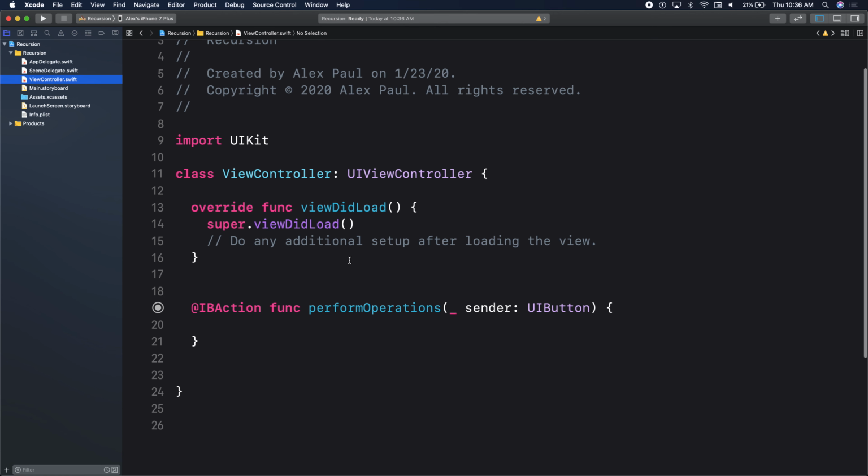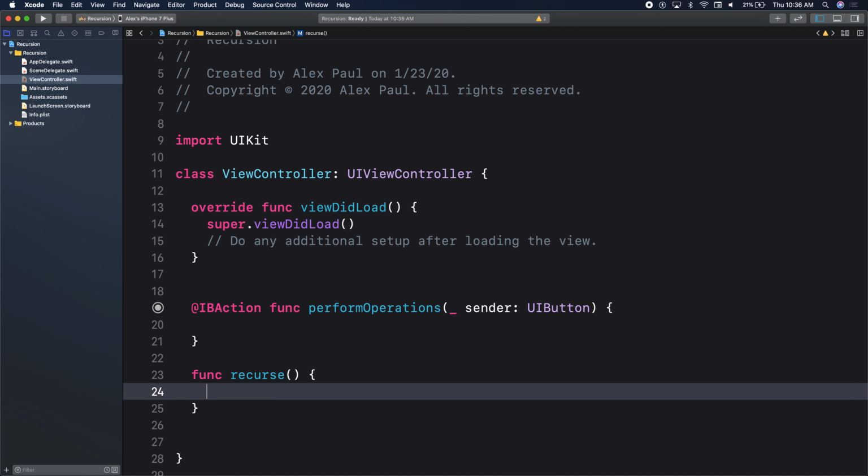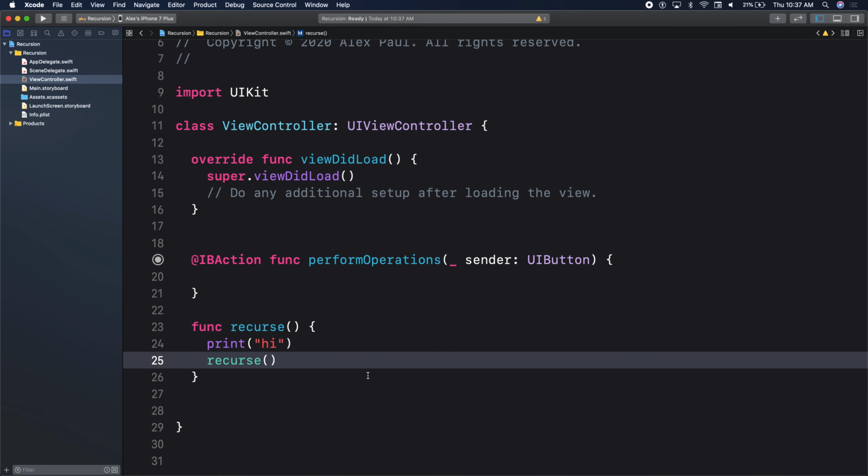Go to my view controller, and let's define a function here. Call it recurse. We'll simply print hi here, and we'll call recurse. Xcode does a great job. What is Xcode telling us here?